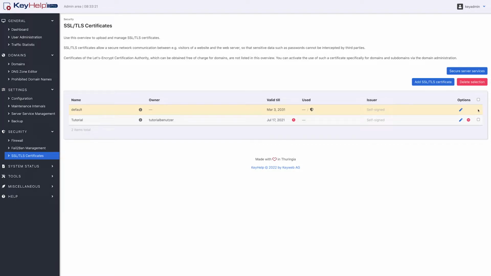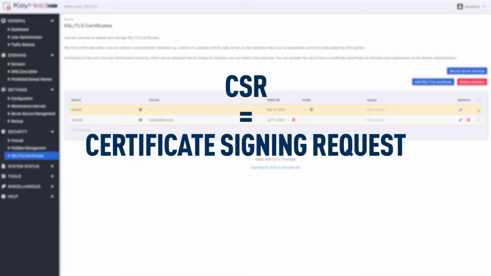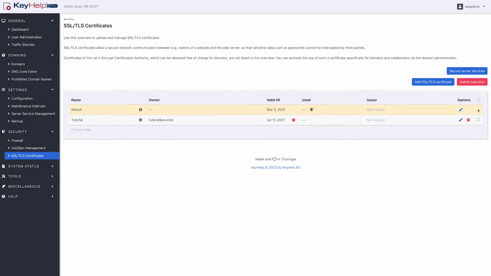A CSR or Certificate Signing Request contains all the information needed to create a certificate. This ensures that a certificate is really only used by the person whose data matches it. An official certificate authority requires this CSR to generate your certificate.